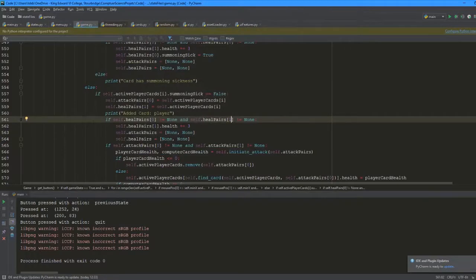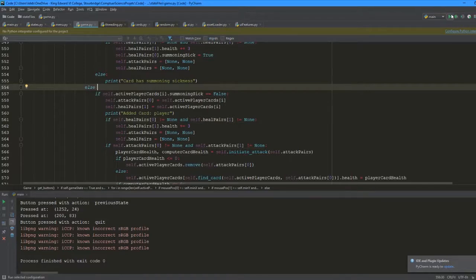Okay, I did manage to find where the bug is. The bug was actually residing in line 561. It was if self.heal pairs 0 does not equal none and self.heal pairs 1 does not equal none. Before the second heal pairs conditional, I accidentally had it set to heal pairs 0, so they were both checking the same index, but setting it to 1 has fixed it. It was somewhat of an odd bug to have, especially considering the situation that it was running in.